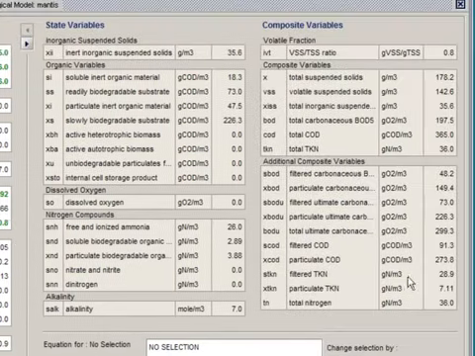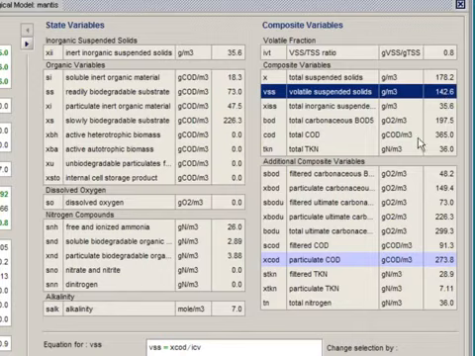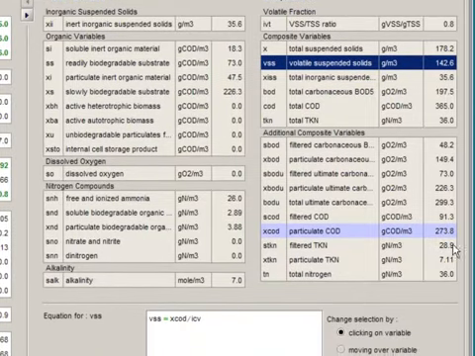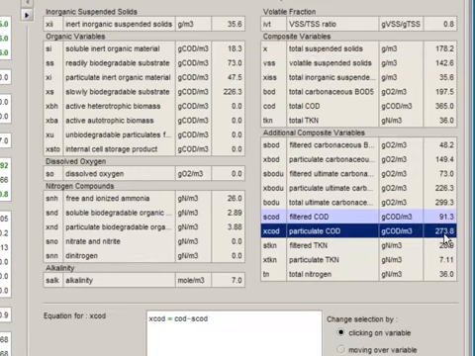So let's take a look at where we stand. Since we are shooting for a VSS of 168, we are still a ways off. In fact, we're a little further away than we were before. So let's click on VSS and see what else is involved in that calculation. We can see here that the particulate COD number is 273. We know from our earlier calculations that we want it to be 323. So let's click on it to find out how we can make that adjustment.